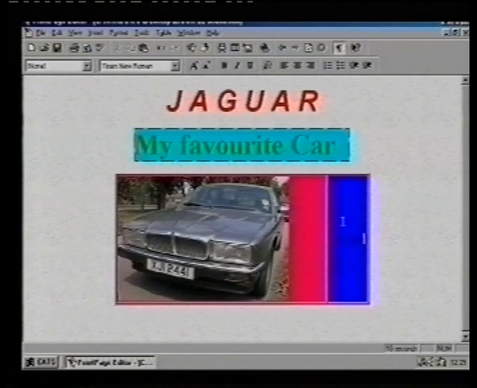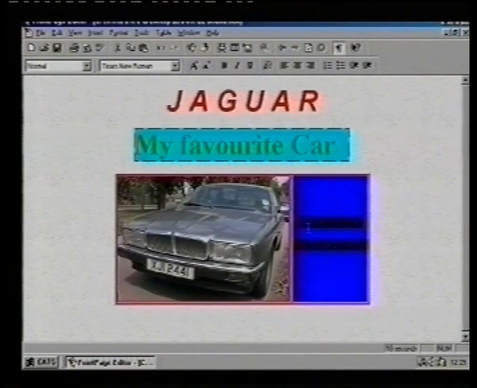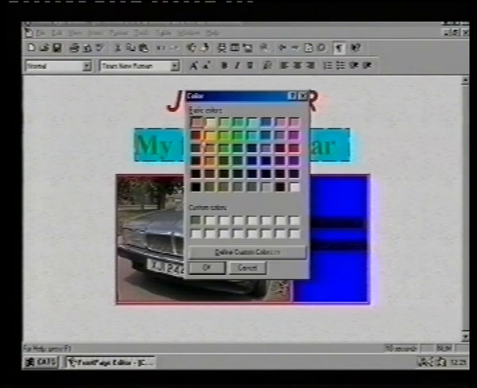my favorite car, the Jaguar Sovereign. Okay, and you can see how that cell has got wider as we've typed it in. Now let's make that stand out because you can hardly read that. So we'll highlight those words, put the red in.